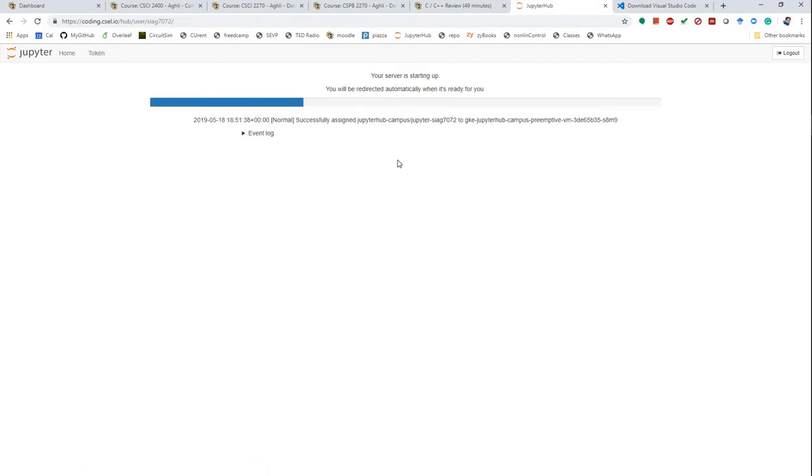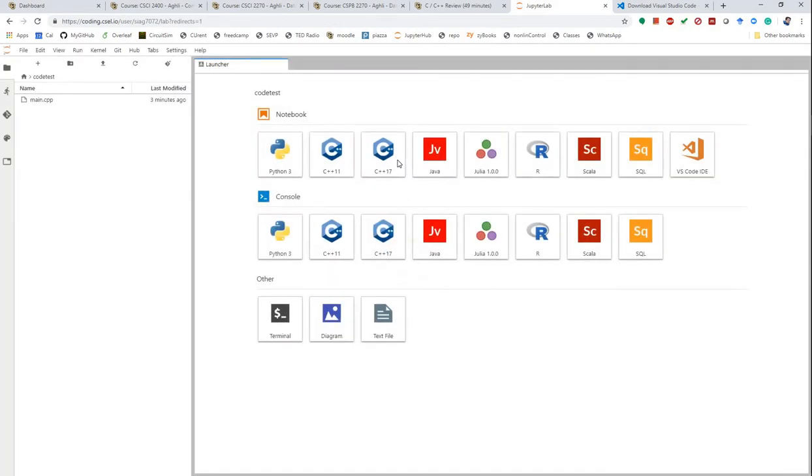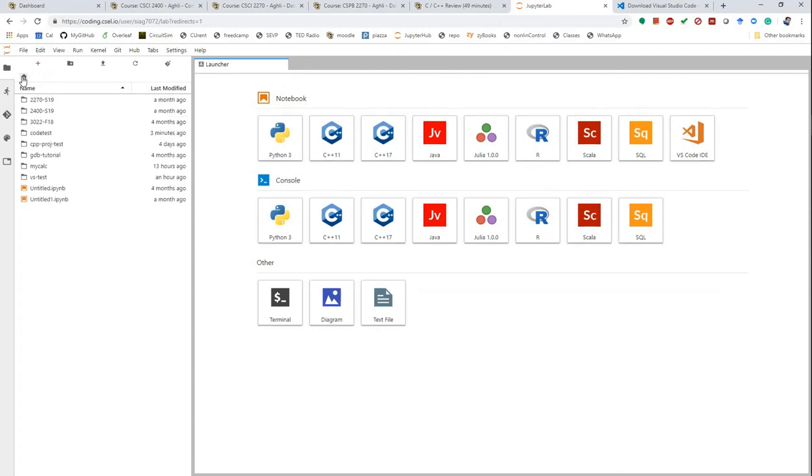Now Visual Studio Code is available in JupyterHub. So you need to come to coding.ccell.io, log in with your university account, and then press start server. This is going to take a little bit to set up your server. Once you're logged in, if you press this home, this is your home directory, and these are a bunch of the files from previous projects that I've been working on.